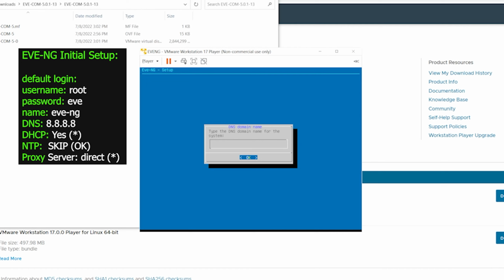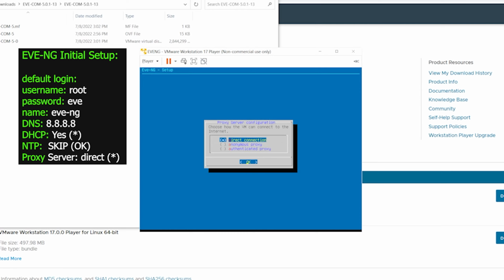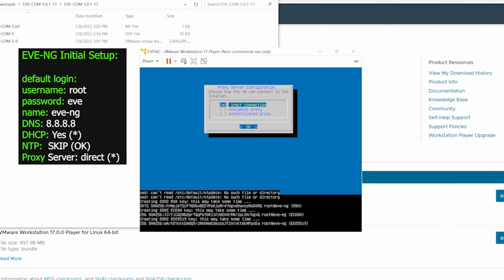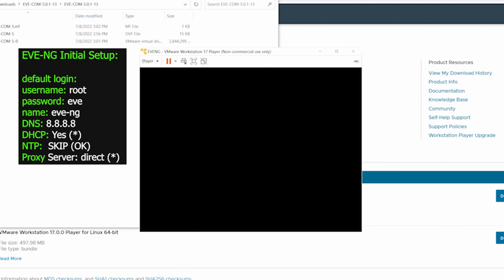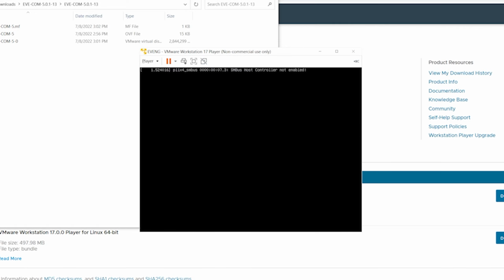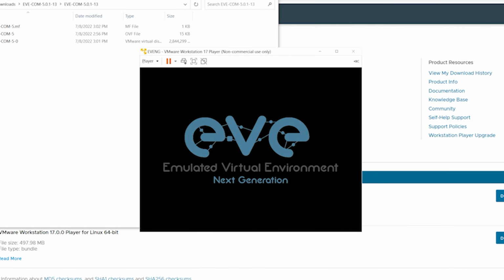DNS, I will go with 8.8.8.8 for Google. I'll select DHCP for an IP address. I'll type in the host name, IP address of an NTP server. You can skip this, so I'll just press OK. Proxy server, I'll just leave that as is and hit OK. From here, I'll let EVE-NG start up, and I'll see you when it's done.